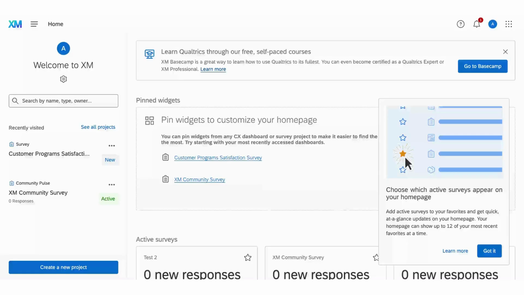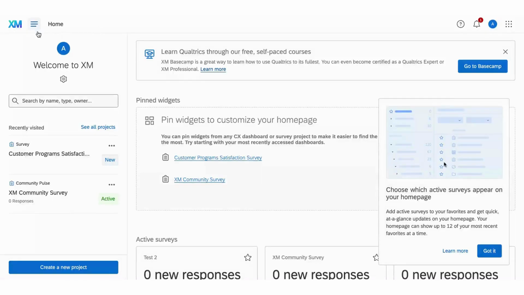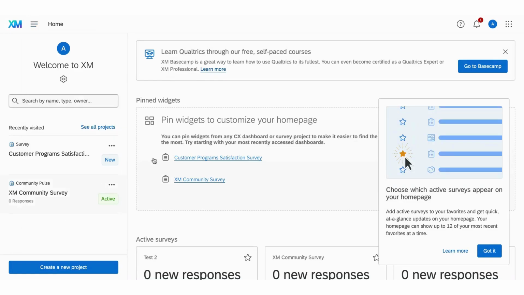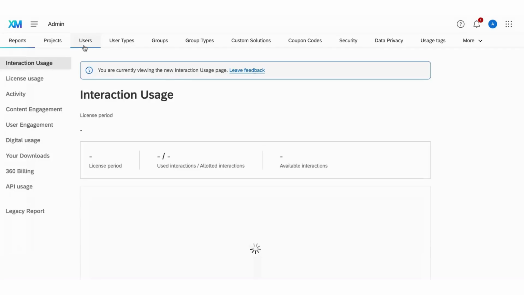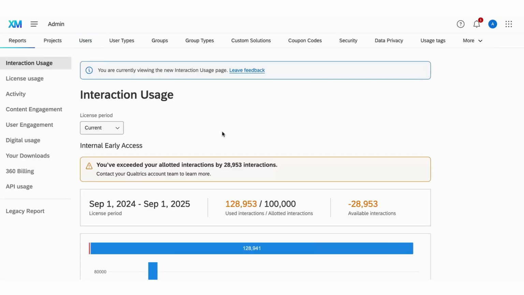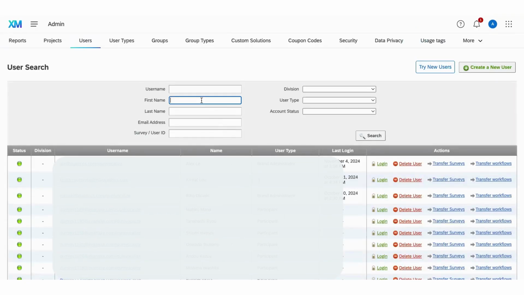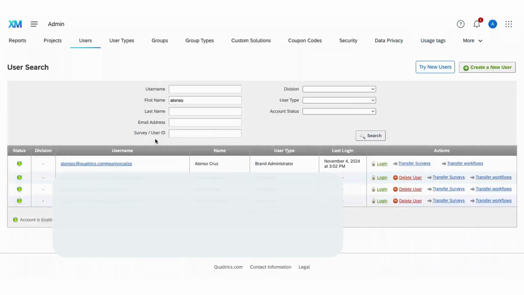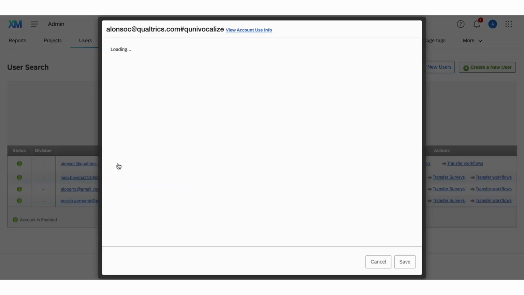Let's get started. First, if you need to transfer ownership of a single survey, go to the user section in your admin panel. Here, you can search for the existing user you want to transfer the survey from. Use any criteria: username, first name, last name, or even filters like division and account status. Once you've found the user, click on their username to access their account info.